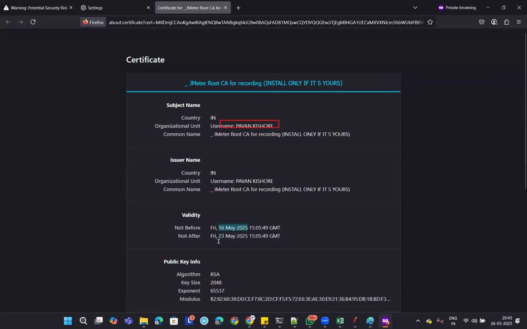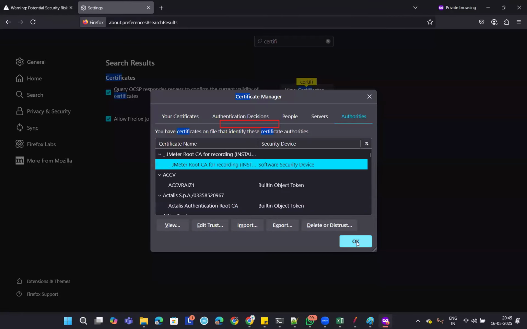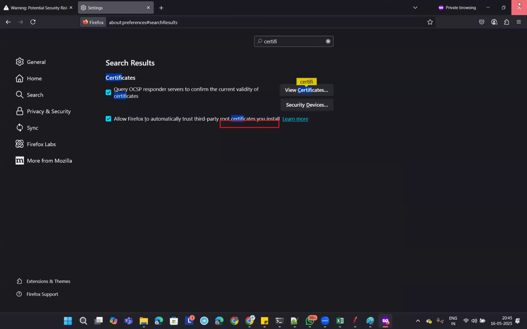Today is 16th May, and by default, the certificate validity is 1 week. That is why this certificate will be valid till 23rd May only. Now we are done with importing the certificate. Click OK here. Close your browser again.